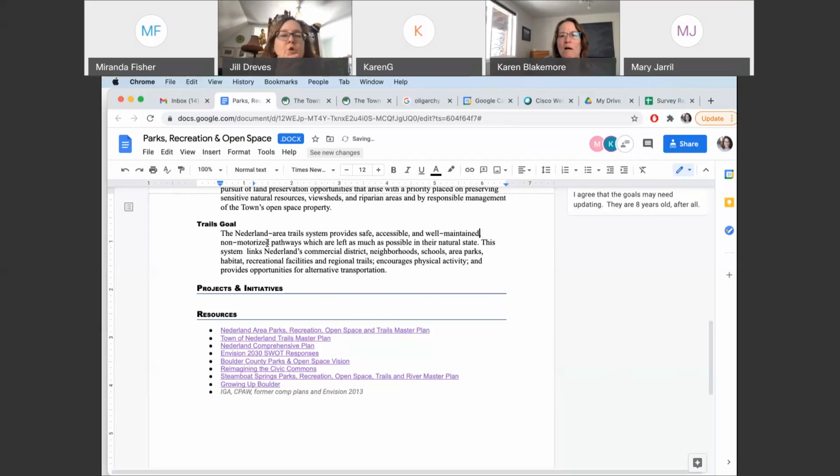Could we say something like user-friendly multimodal system? I don't think anybody's going to know what multimodal means, to tell you the truth. I don't either. I think we can leave it out. I like well-maintained non-motorized pathways. Then we can flesh out multimodal as a crucial element of the big picture. And if we don't have it, maybe we should add a goal, because this is a trails goal. It's not a bus goal, is it? Transportation goal? Being a trails goal, I think it is non-motorized. Maybe that modal doesn't fit.